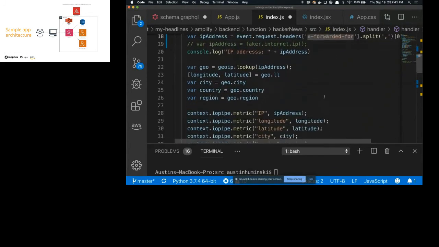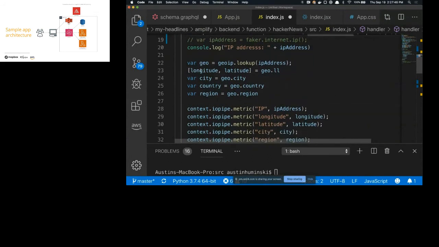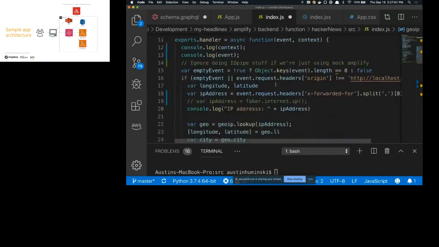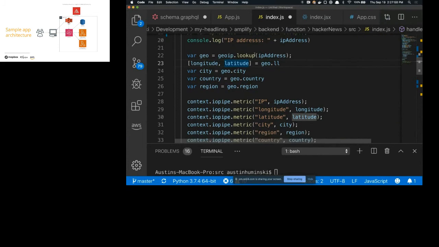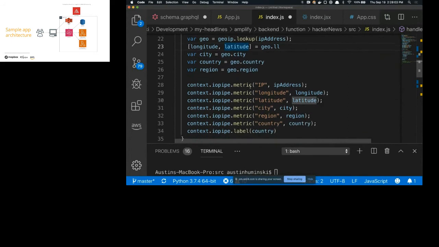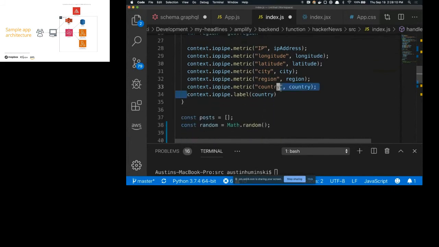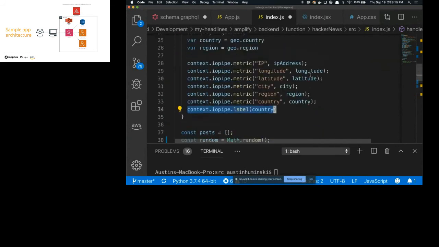And then once we have that IP address, I'm also using a library to get geolocation coordinates for latitude and longitude. It's the GeoIP-Lite library. So once I get this back, I'm getting the latitude and longitude. And I'm also able to get a few other things from this library, like the city it's coming from, the country, and the region. What we're doing is storing these metrics as custom metrics in IOpipe. And I'm also storing the country as a label in IOpipe. And I can show what that looks like in IOpipe itself.